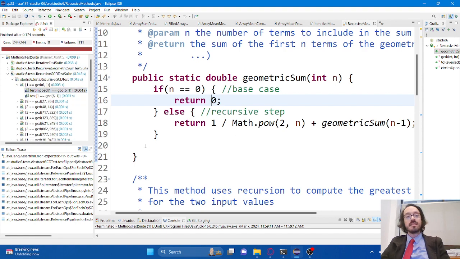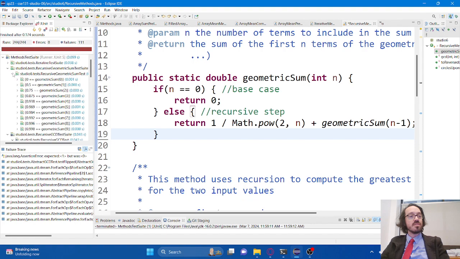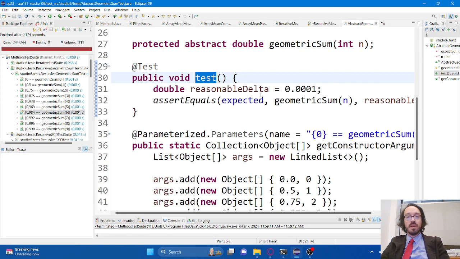Okay, so this is a pretty simple recursive method. I actually want to work through one of these with you in the debugger, though, just to get you some more practice with how we actually run these recursive methods. So what I'm going to do is I'm going to set a breakpoint in the test.